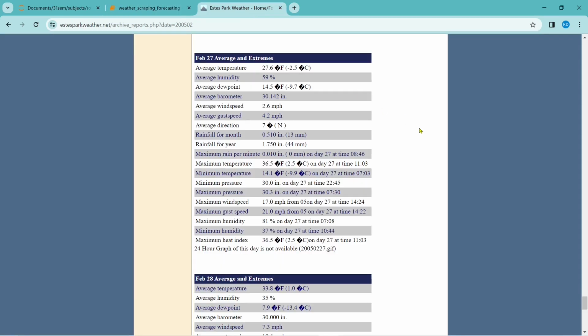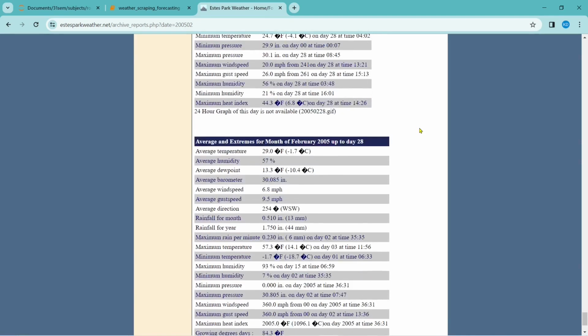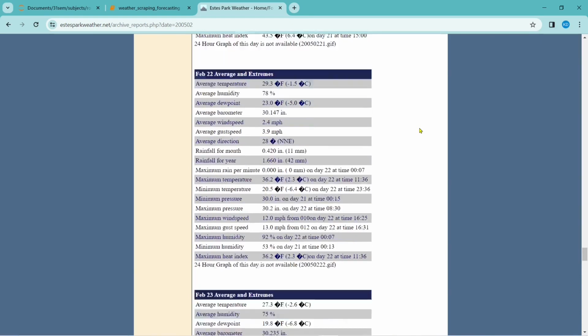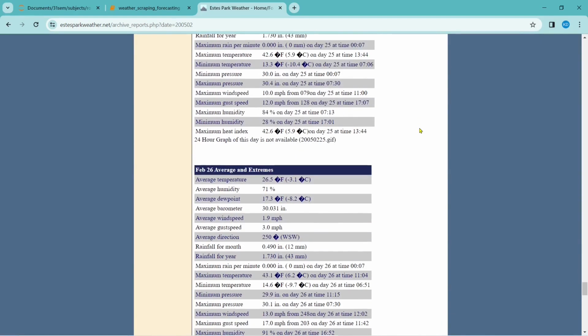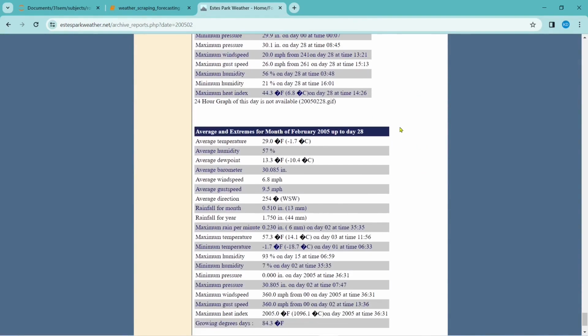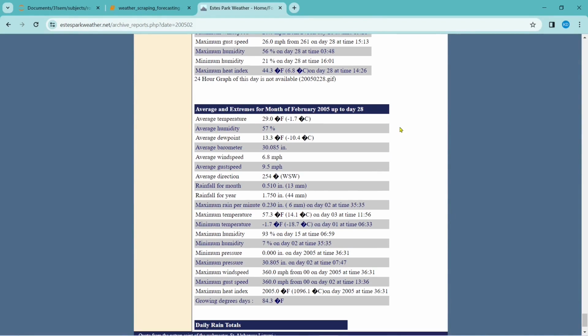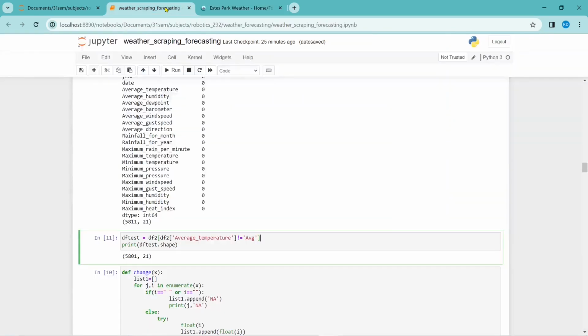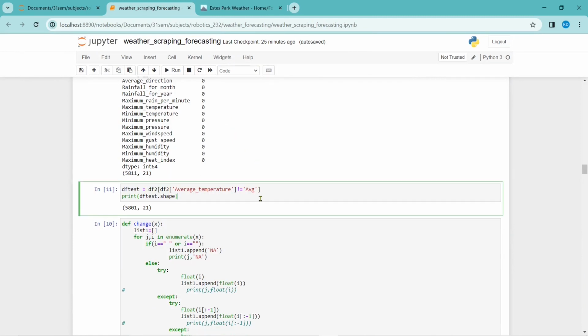If you keenly observe the website, there are many tables here. For each day there is one table, and at last we have the average for the whole month, average and extreme values for the whole month. These are values which we don't need, because these are the average values for every month. It is given as the last table in the website. So we will be removing those values from our dataset.